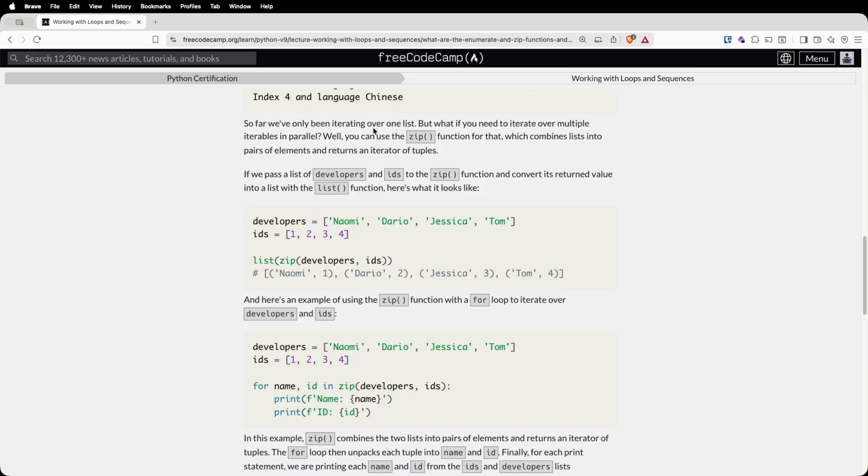So far we've only been iterating over a list, but what if we need to iterate over multiple iterables in parallel? Well, you can use the zip function for that, which combines lists into pairs of elements and returns an iterator of tuples. So if we pass a list of developers and IDs to the zip function and convert its return value into a list with the list function, here's what it looks like. So we have our list of developers, our list of IDs.